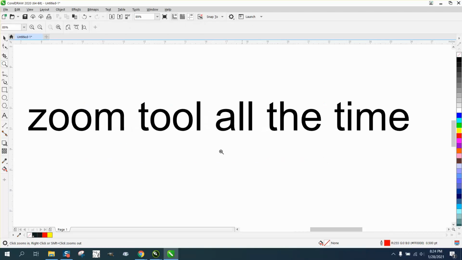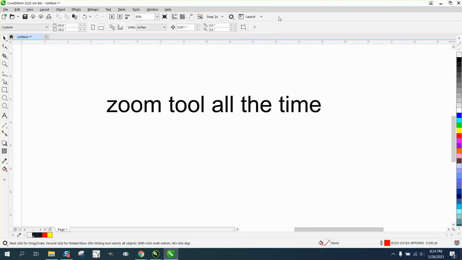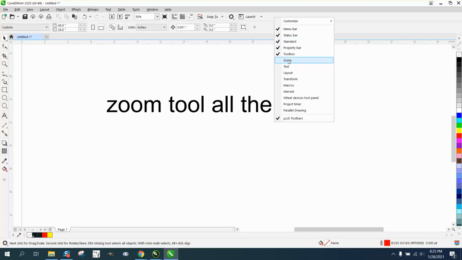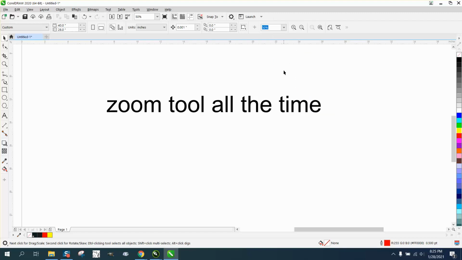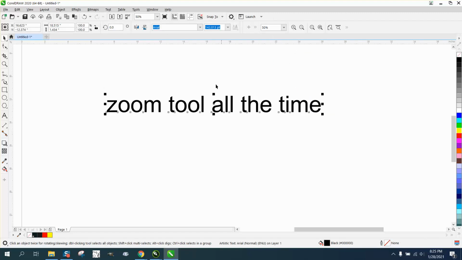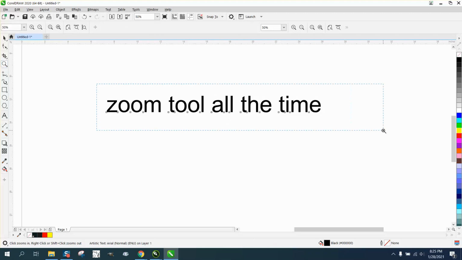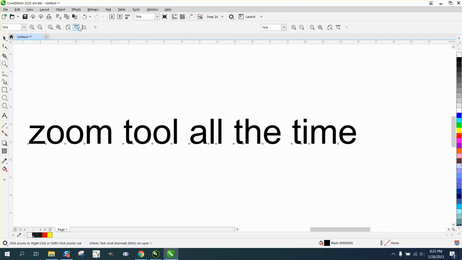Somebody's wanting to have the zoom tool in their toolbar all the time. This is super easy. I always get confused, this is the menu bar, then the toolbar. If you right click on this bar right here, you can click on zoom and it puts your zoom tool there. No matter if you have the zoom tool or not, there it is, but here it is here.